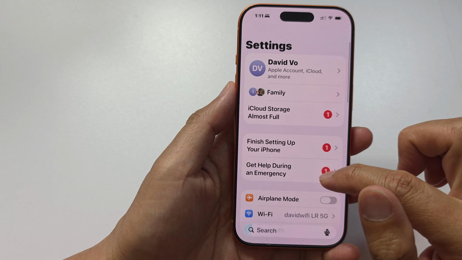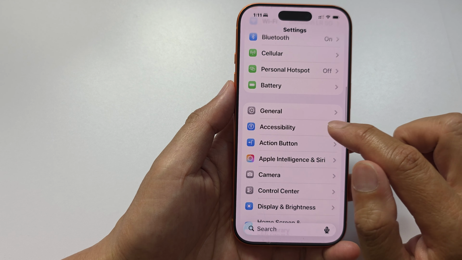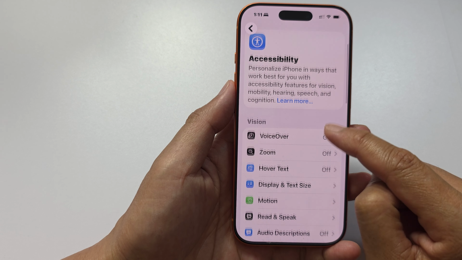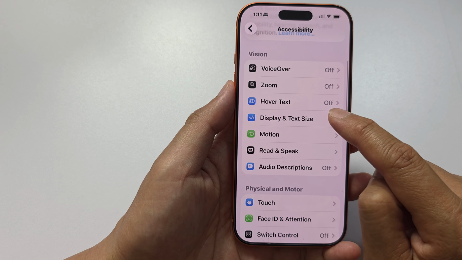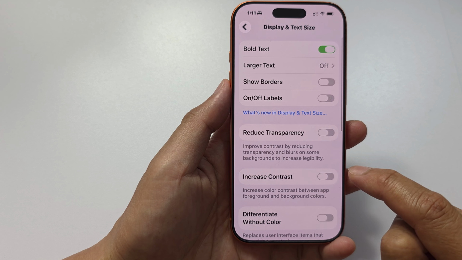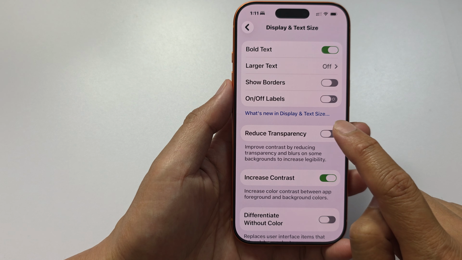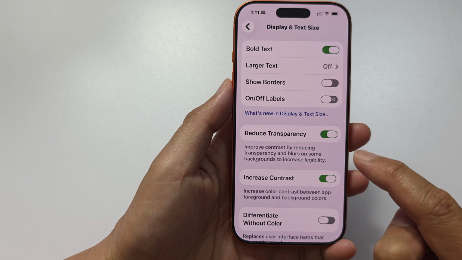From the settings screen, we scroll down and tap on accessibility. Then we scroll down and tap on display and text size. Now turn on increase contrast and reduce transparency.